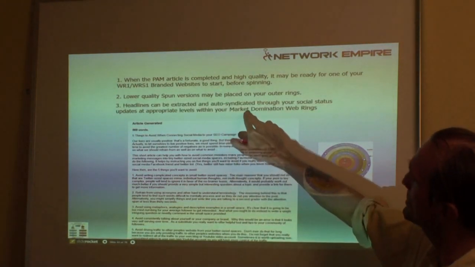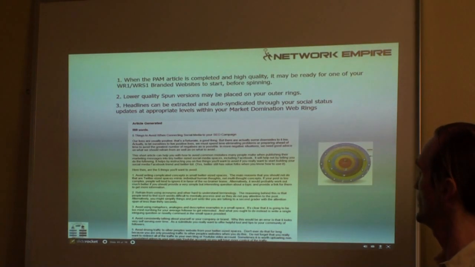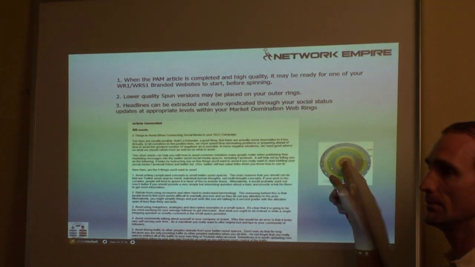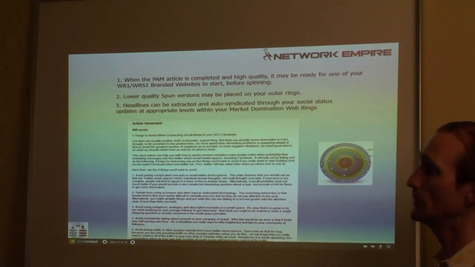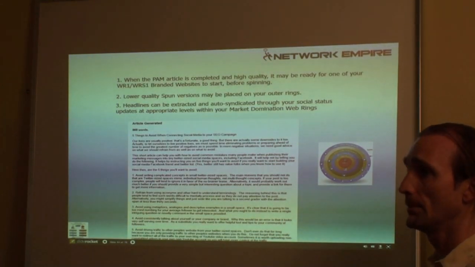Headlines can be extracted and auto-syndicated through social status updates at appropriate levels with your market domination web ring, right? So remember, if it's high quality enough to be out on your first ring, it's going to get tweeted out. And of course, you can turn it into a video script, which we'll talk about next if you want to. If it's really good, wow.